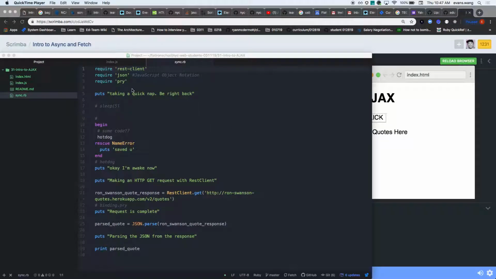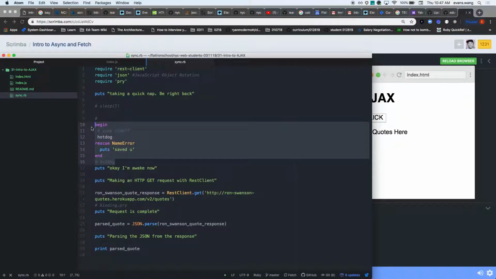All right, so here we have a Ruby file. It's pretty simple, right? It's just requiring a couple things. REST client, has any of you used this in Mod 1? Yeah, right. It just allows you to utilize Ruby to make network requests. That's all.